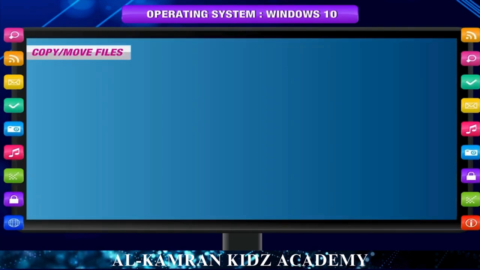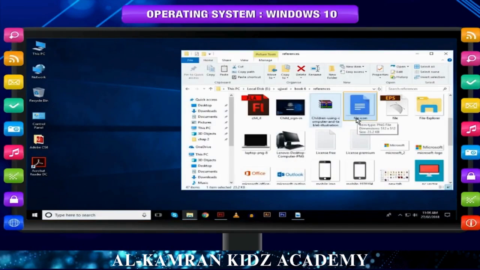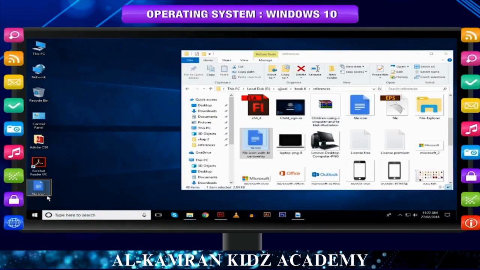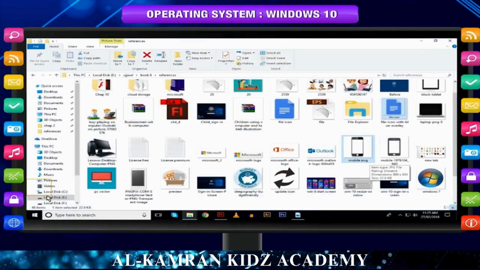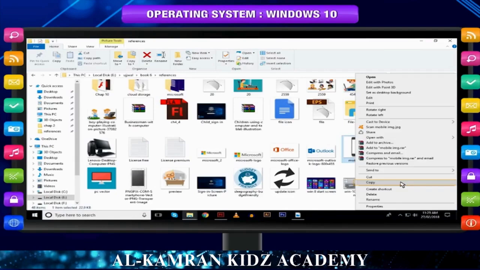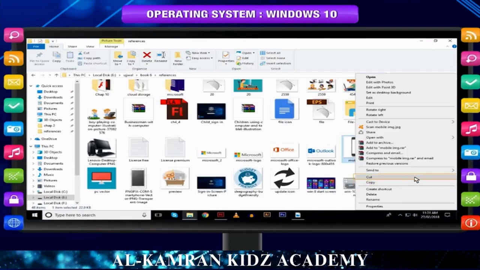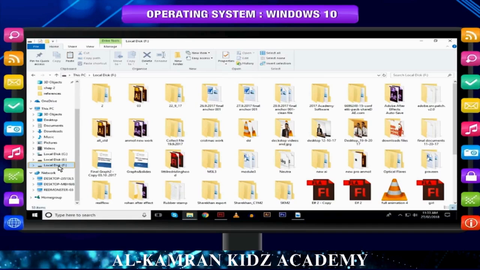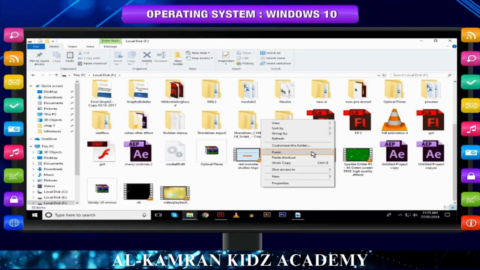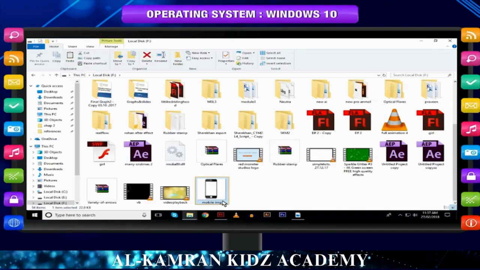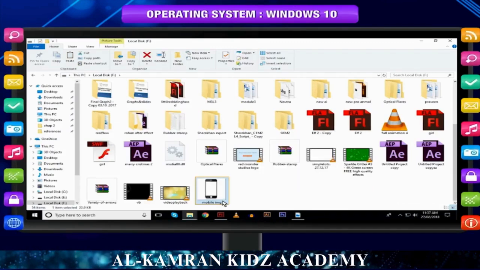Copy or move files. You can drag and drop files or folders from one place to another. If you are dragging and dropping files or folders on the same drive, it will move them to the new location. Otherwise, it will copy them if they're on a separate drive. You can also copy or cut and paste using the right-click drop-down menu and even using keyboard shortcuts.